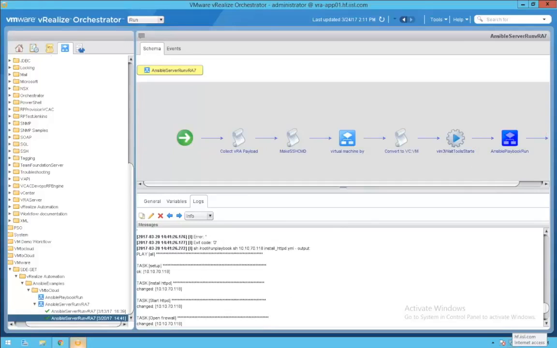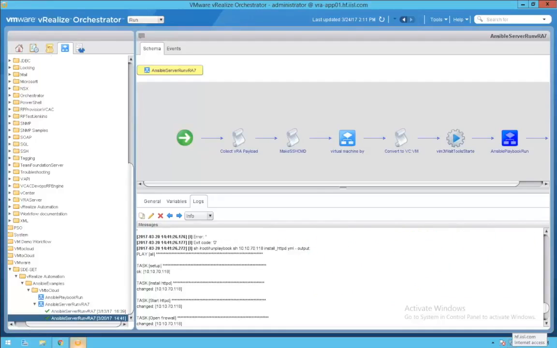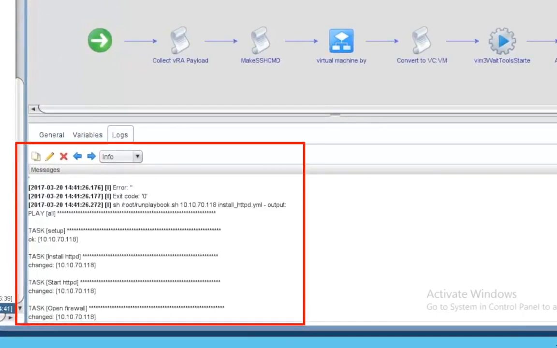So what is Ansible? Ansible is an automation software that helps you with configuration management, application deployment, and task automations. It comes with two parts. Ansible Core, which performs the actual executions. It is free and open source. It is available for different flavors of Linux. You can see the output from Ansible Core captured in the VRO workflow that triggered it.